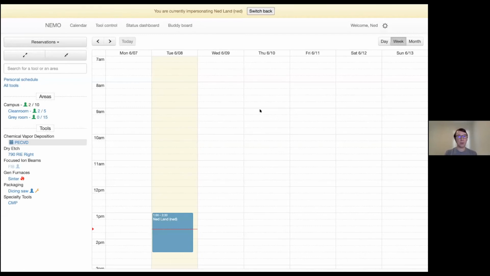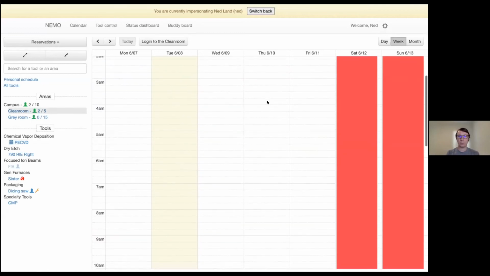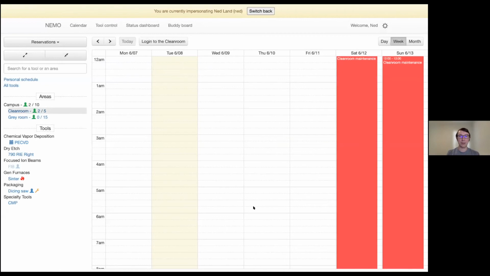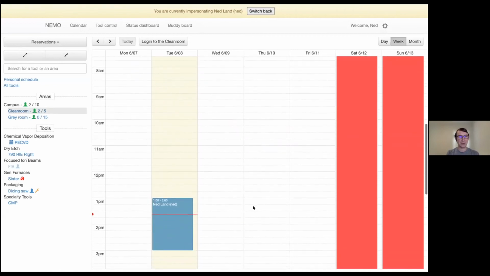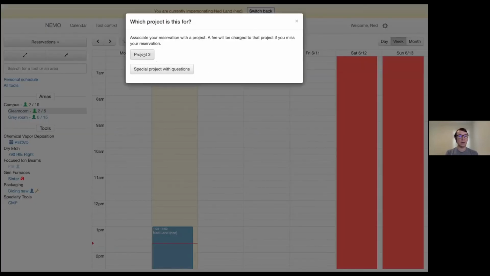So let's say I want to use this tool on Thursday at 9. Then I'll need to first create my reservation in the clean room. Just a side note, as you can see, there is the clean room maintenance that was mentioned before. The only thing I have to do is have a reservation during the beginning of my tool reservation. So if I want to use the tool at 9, I need to make sure that at 9 I have a reservation in the clean room.